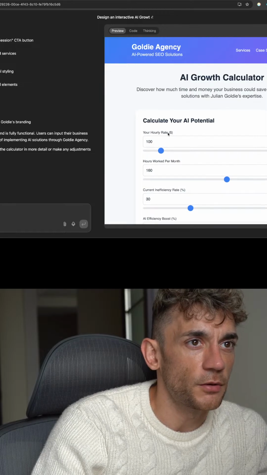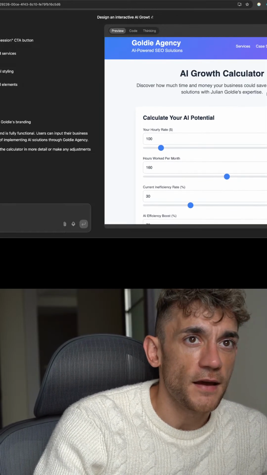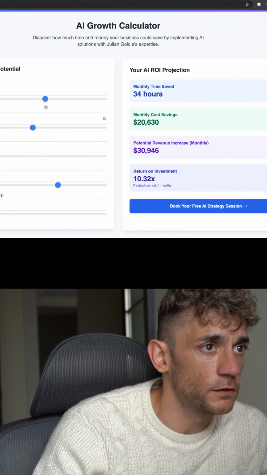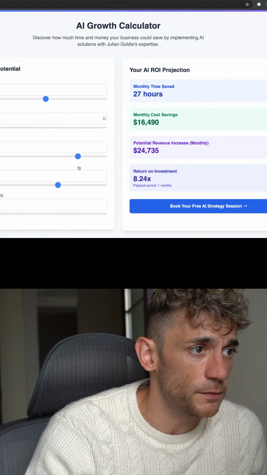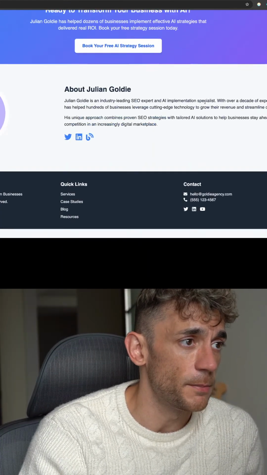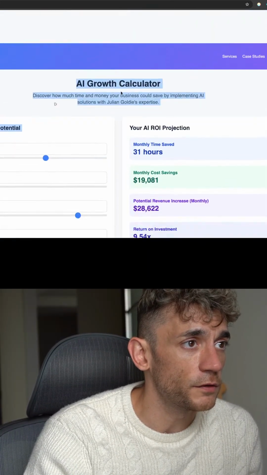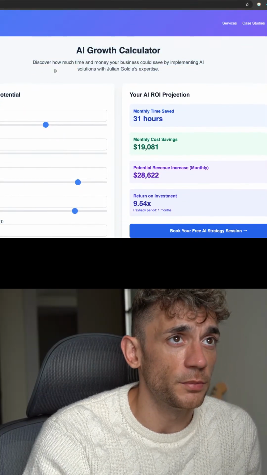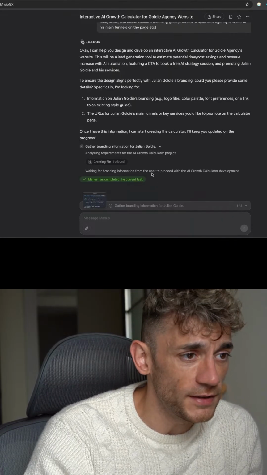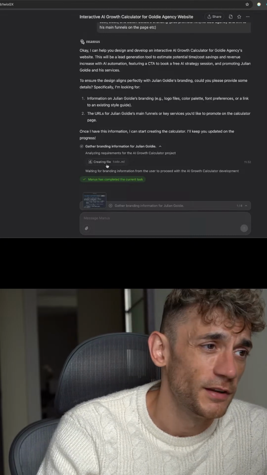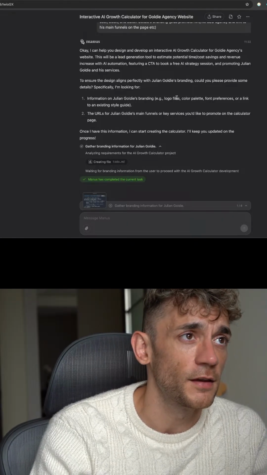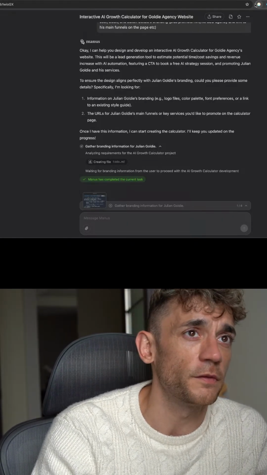Then let's have a look at the current task. So this is the AI growth calculator. If we open this up, let's just check this actually works. So if we slide it here, this is looking really good from Genspark. Pretty nice right there. It also has a link to book in a free AI strategy session. It has information about us, etc. Links to us. It's research information about us. Job done, right? If we have a look at Manus, it's still, again, gathering branding information. So this might take 5 to 10 times as long as Genspark to do the same task. And that's one of the biggest problems with Manus.